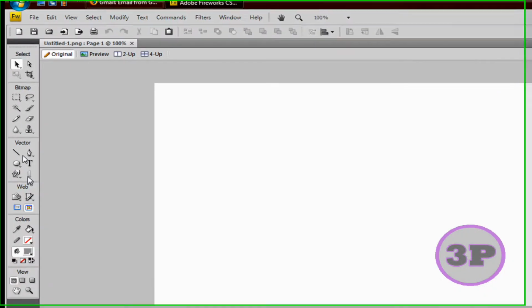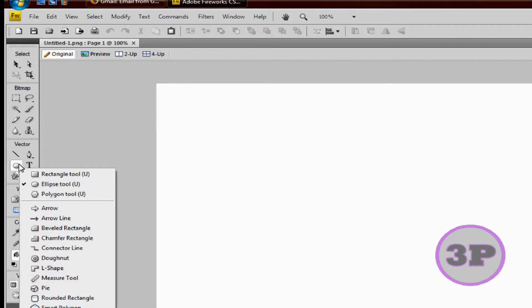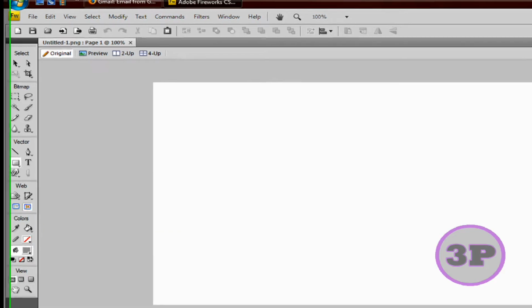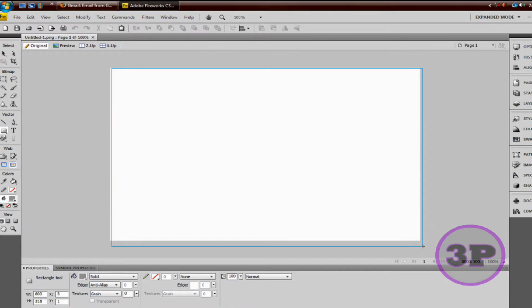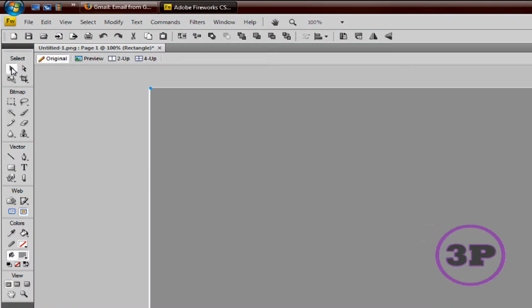First, you're going to have it like this, and you're going to go to the ellipse tool. Keep it pressed for 2 to 3 seconds, and click the rectangle tool. Then come here and make a rectangle like that. Then go back to your mouse cursor. You want to have a center, where you see how it makes an X right here. You want to put it like that.